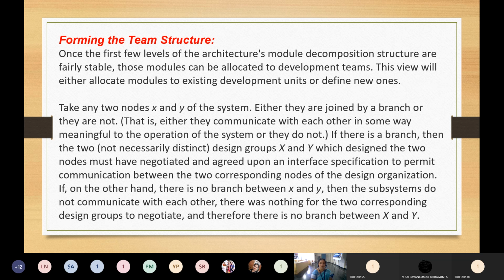Okay, now this view will either allocate modules to existing development units or define new ones. So they are going to be allocated either to existing development units or new ones, whatever it may be.